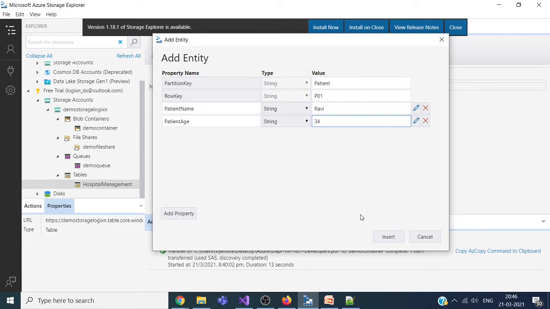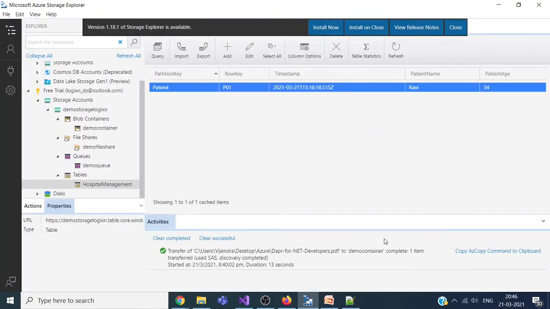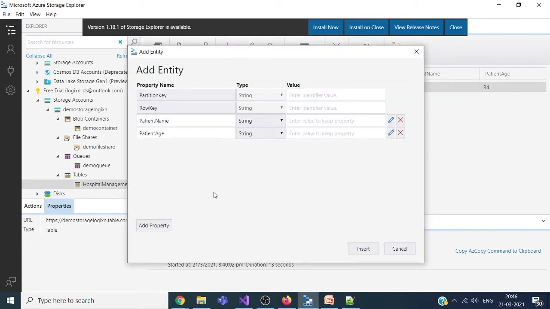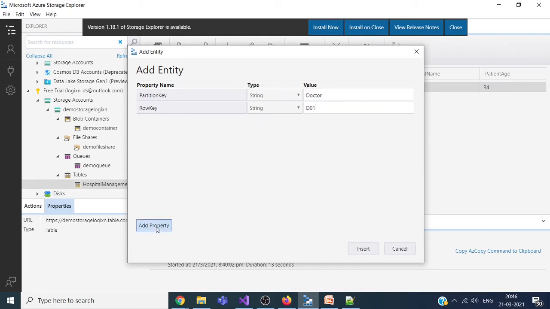Okay, so click on insert. So this record will be inserted in table. Now click on add again. Now we will insert data for doctor. So now we are creating another partition for doctor, and this is the primary key for the record D01, and we are not going to use these two columns. These two columns are used for patient, so we can delete. Click on add property.